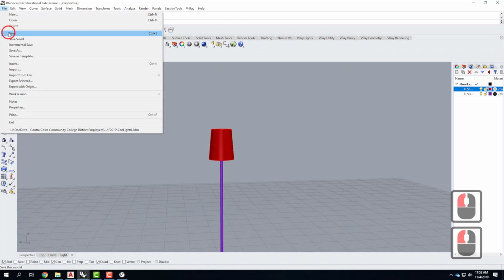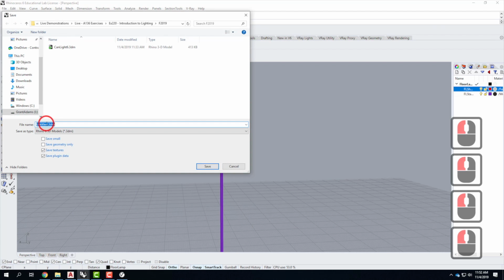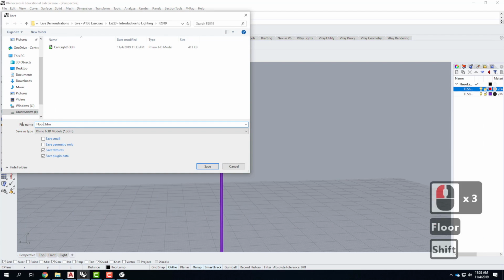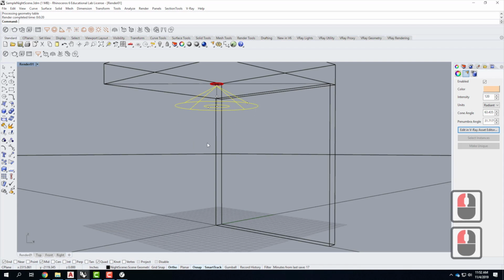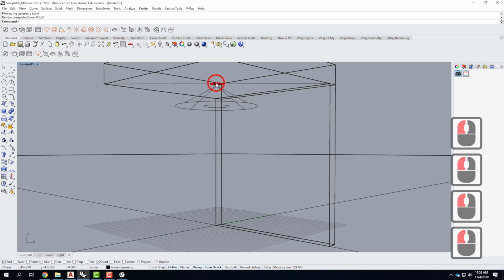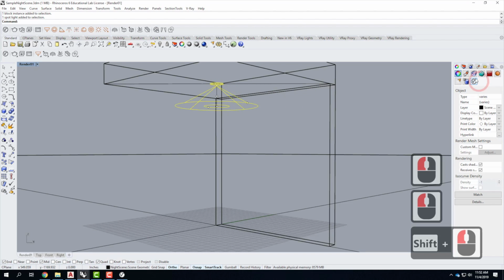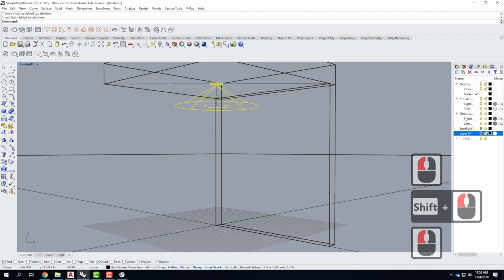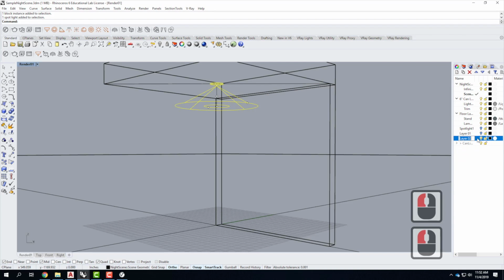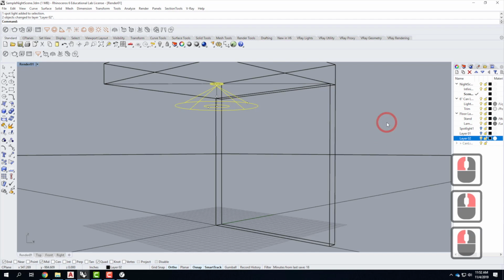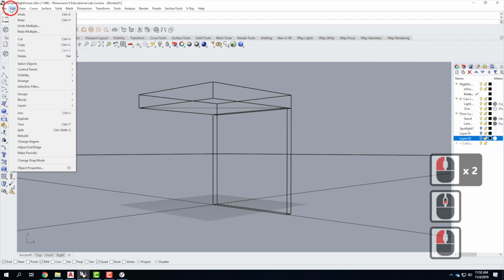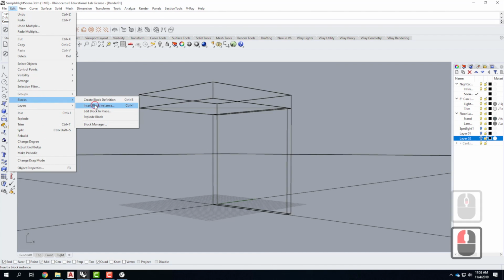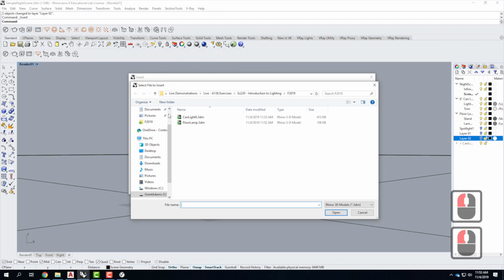I'm going to go ahead and save this. I'll go to File and then Save, and we'll call this Floor Lamp. And we'll save. And then we're going to bring it over into that same Rhino file, this one. And for our purposes, I'm going to go ahead and take these two and put them on a new layer, just so we're not being confused by some of these other layers. There we go. And so I'm going to bring in the floor lamp. So I'll go to Edit and then Blocks, Insert Block Instance. And I'm going to go find that floor lamp.